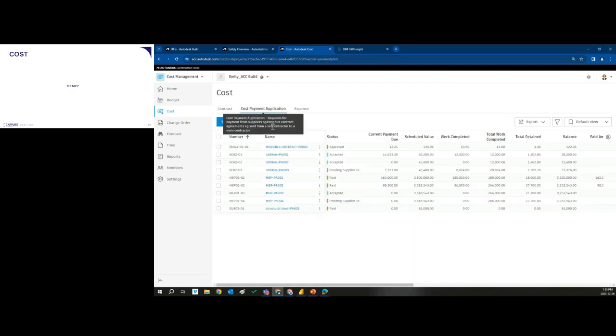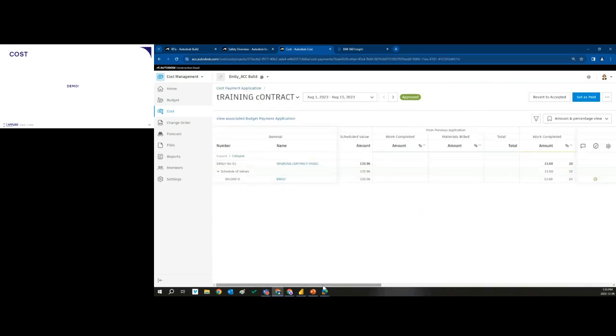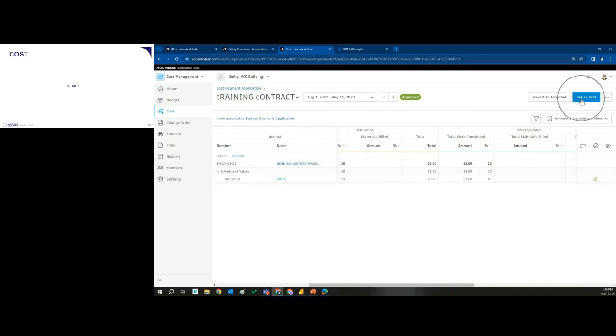Cost payment applications are the same as they were in the budget, right? I've got a cost payment application. Let me pull that out to its main view. And I'm going to go across this, indicate what I'm billing for in this period, and submit that. So right now this says set as paid because I'm halfway through this. It's already been approved. And now I just have to say, oh, yep, I've gotten paid, or I have paid that application, and I'm going to set this as paid in the system.